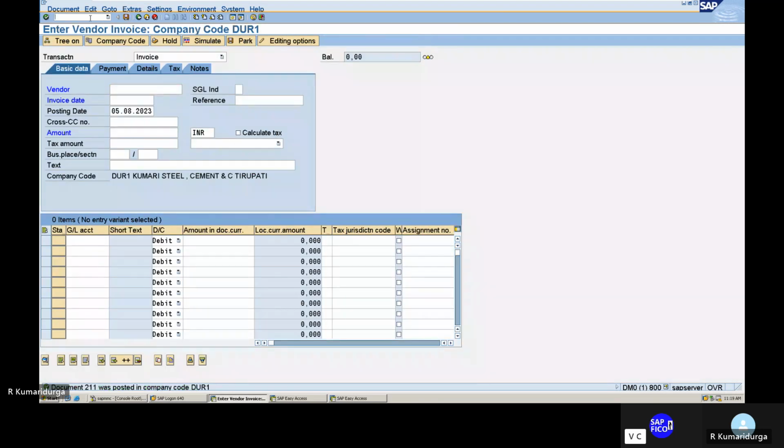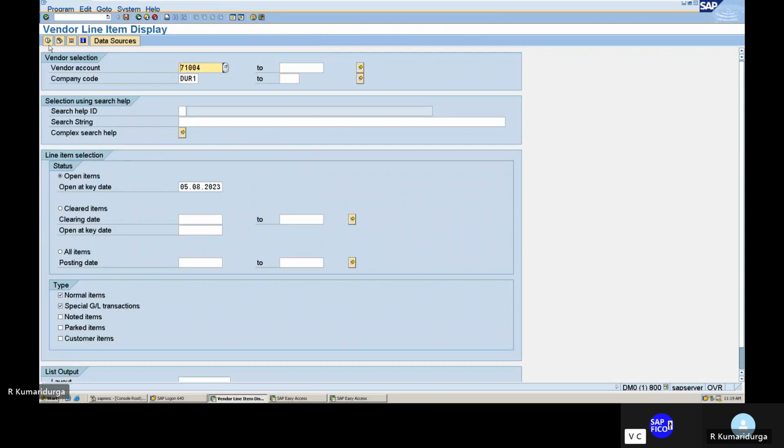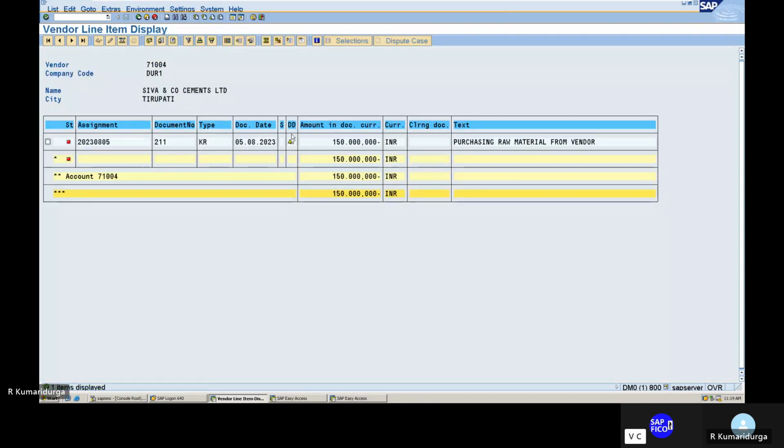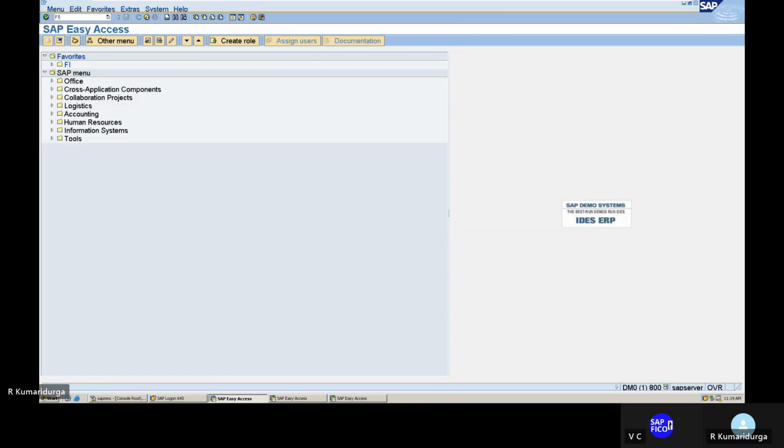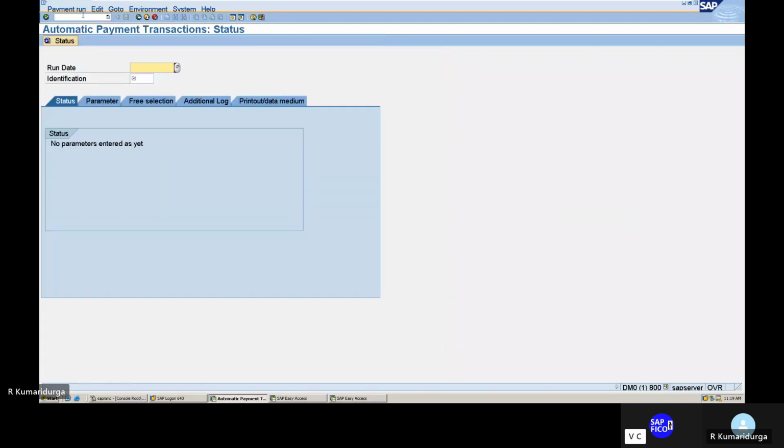This one has been posted, document number 211. Check with FBL1 once again, and do we have open items or not? Check each and everything, all of you. So we do have one open item of 1,50,000 rupees. Give slash n, ma'am. Now we should run the automatic payment program to see the payment files: F110.